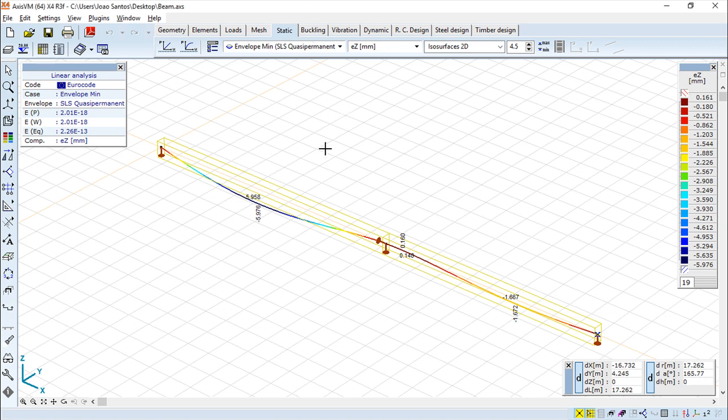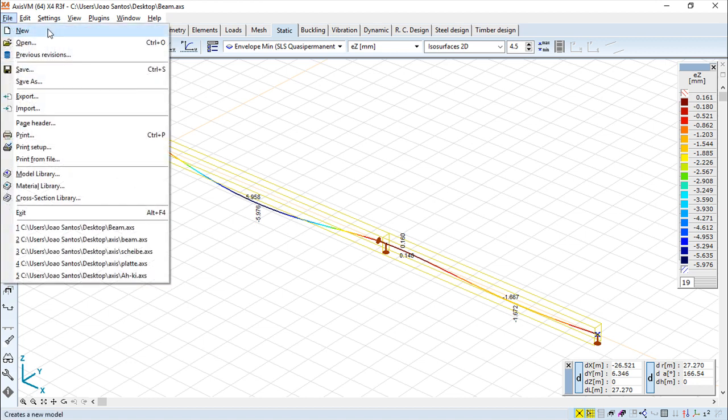Hello, we are here for one more lesson of this AxisVM training course, and the topic for today will be the main menu. Main menu is the first one. We got this menu file, and we have a couple of functions here, and this is what we are going to see in today's lesson.